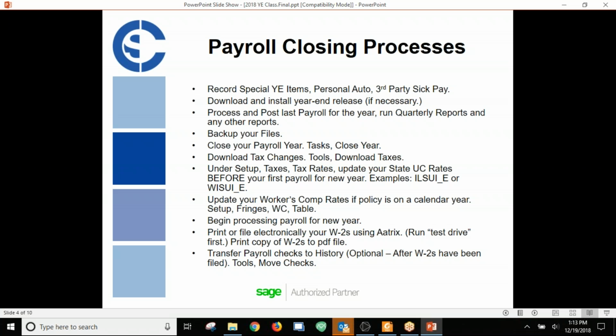If you have specific questions about how to do specific items, you can certainly call us or call Sage support. They can usually help you through those types of checks too. Personal auto is one that I typically see. Just add it into the last payroll check. Sometimes I see these items entered in as just a separate check altogether just to get the taxes recorded.